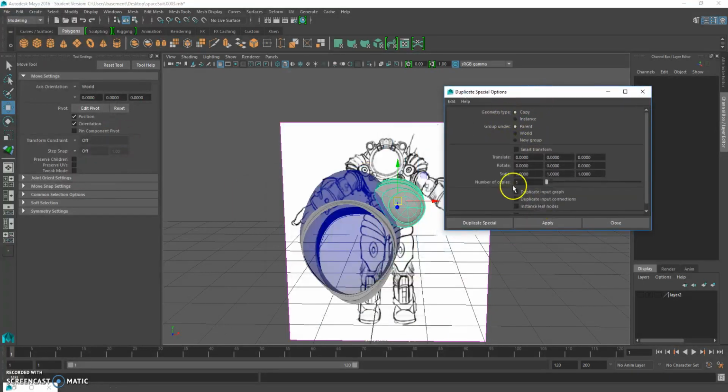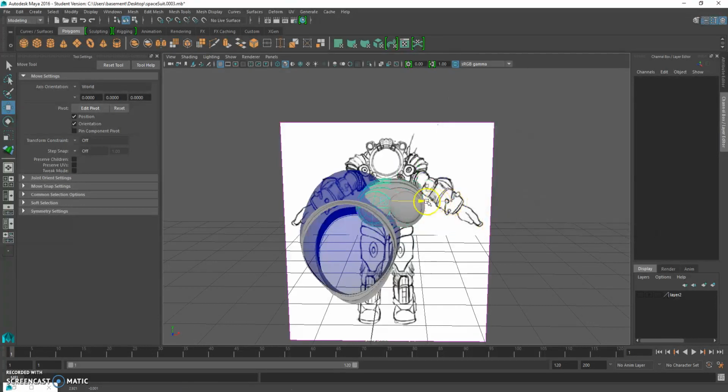Now hit up, hit Edit, Duplicate Special. We just want to do a copy. Keep everything. Just go to Reset Settings. Go to Scale X and put in -1. Just go ahead and move it over to the other side.